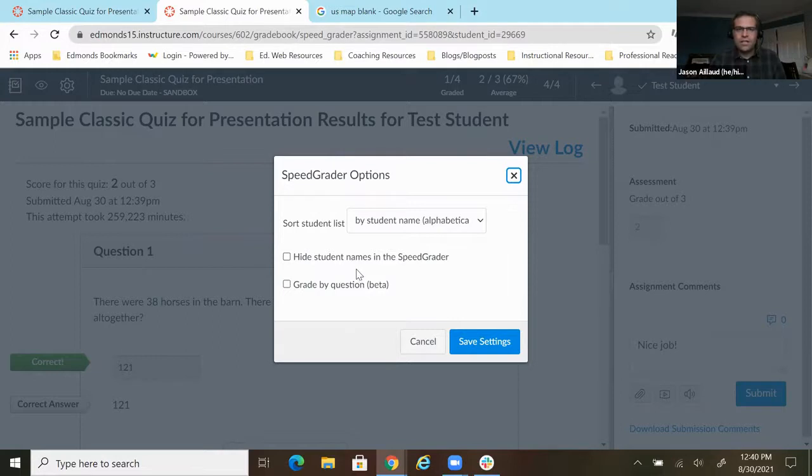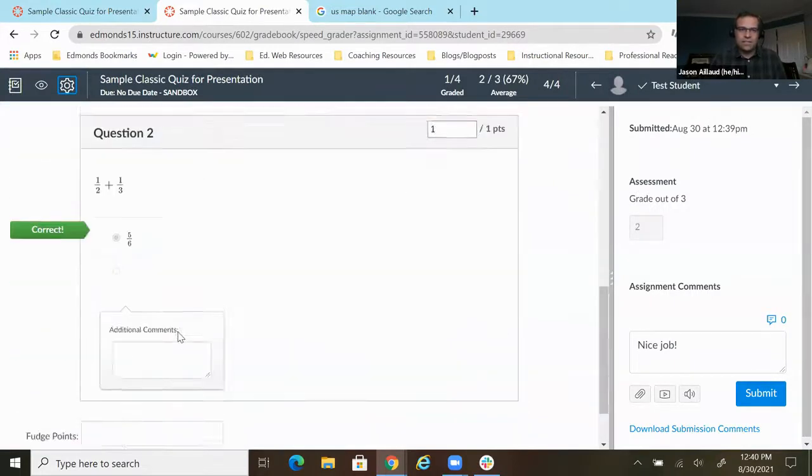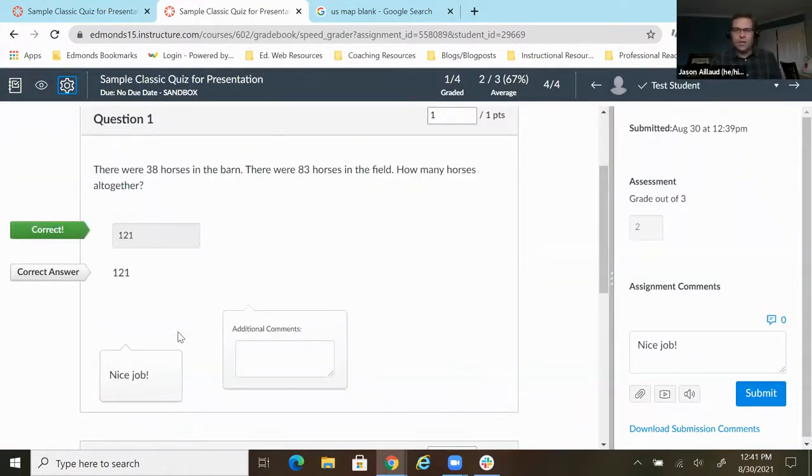And then if you wanted to hide the student's name in Speedgrader, if you were worried about just making sure the student stayed anonymous and being fair, it's an option too. So just a couple of those settings. But again, on the quizzes that just grade themselves, it's not something that you'd really need to worry about too much. So we managed to get through all of the pieces that I had planned to do.